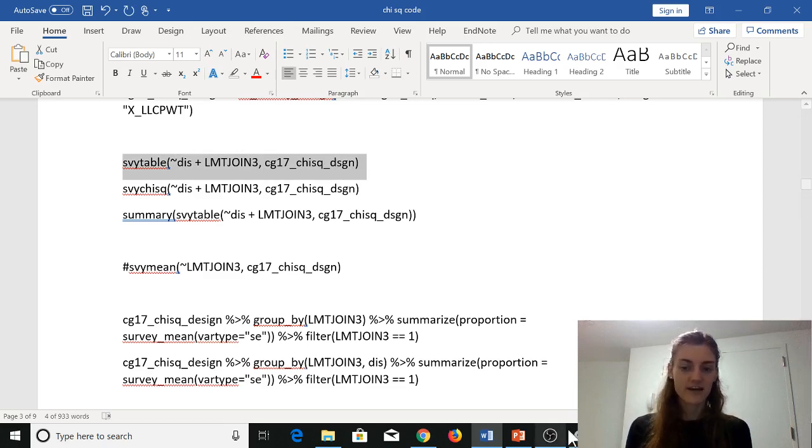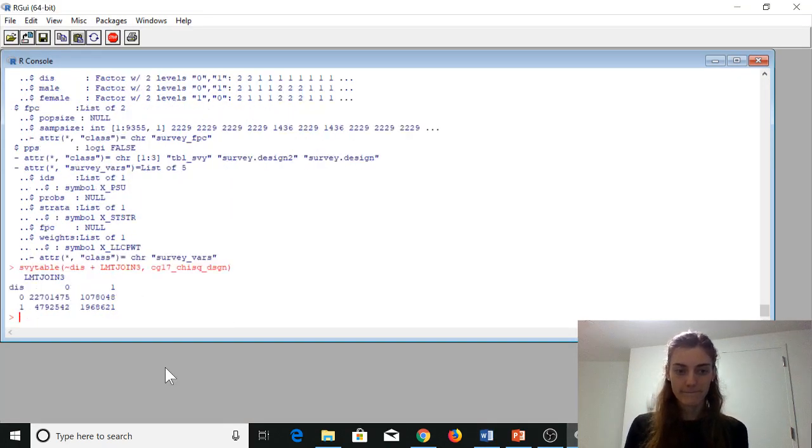So let's take a look at that. And now we see this is the weighted number of people with no disability and who don't have joint pain, the weighted number of people who don't have disability and do have joint pain, the weighted number of people who do have disability but don't have joint pain, and the weighted number of people who do have disability and do have joint pain. So this is our weighted tabulation across those two variables.